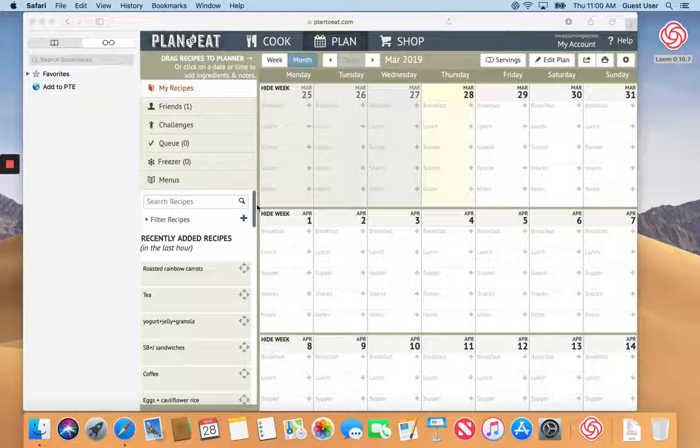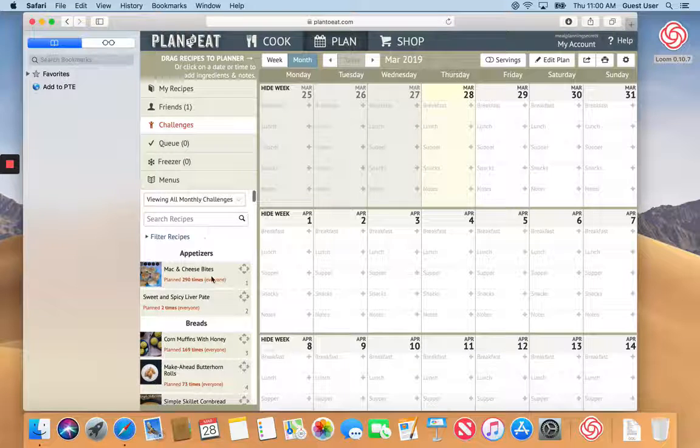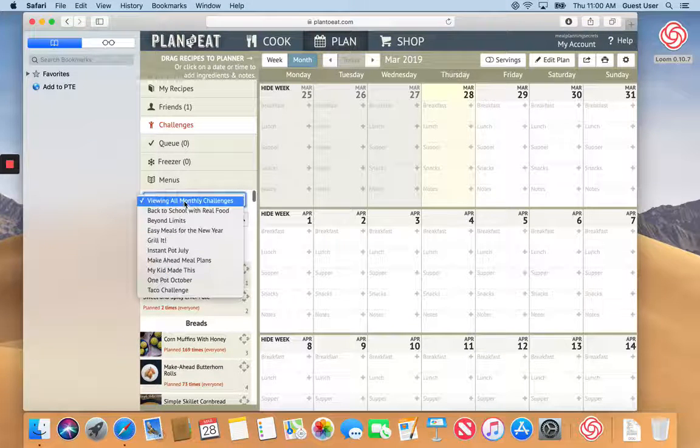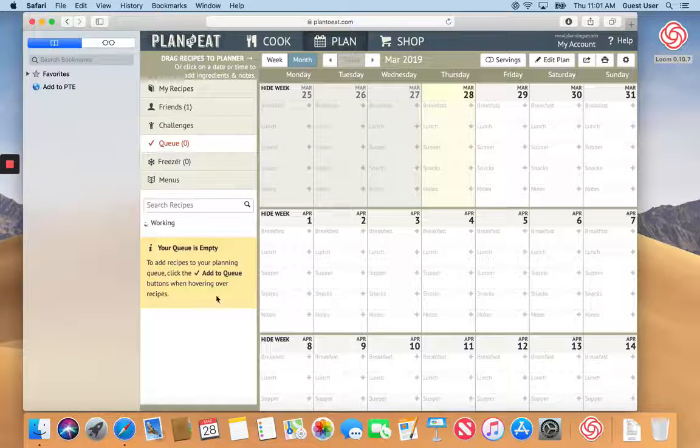Okay, so now I have my weekly menu, my hard copy that I wrote out, and I'm going to add everything that's on that menu to my planner for next week. And so you'll see over here on the left-hand side, I have my recipes. I can click on my friends, and there are my friends' recipes. If there are any challenges that you have, these are things that Plan to Eat does. Queue, like let's say that you have some new recipes that you want to try and they're in that queue, you can find them there.